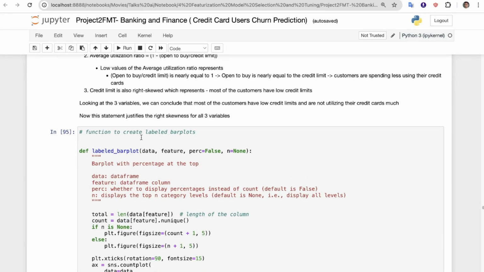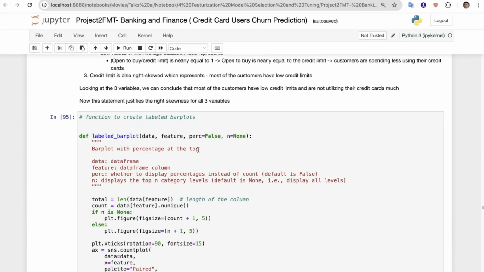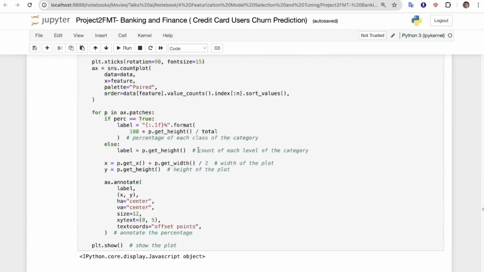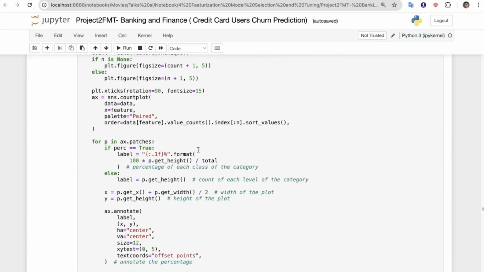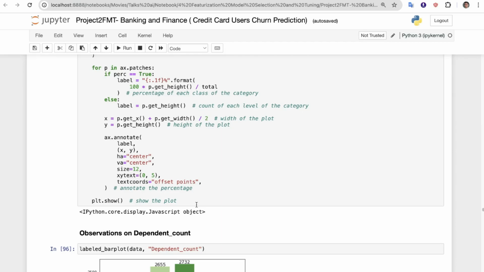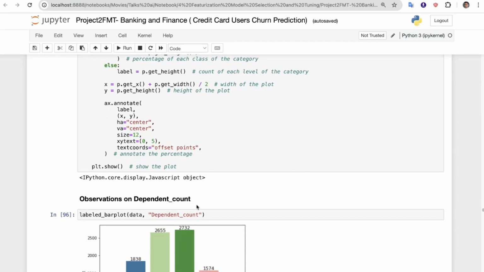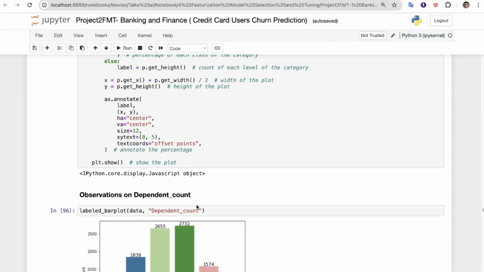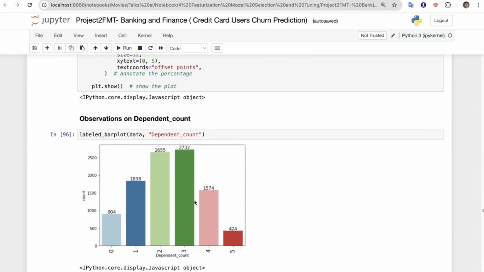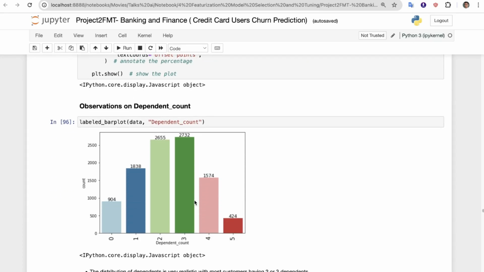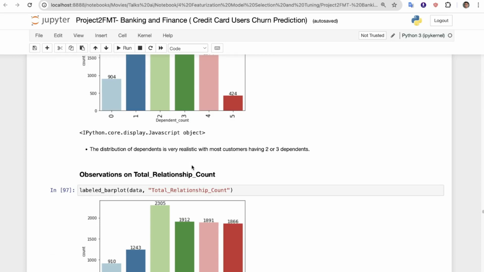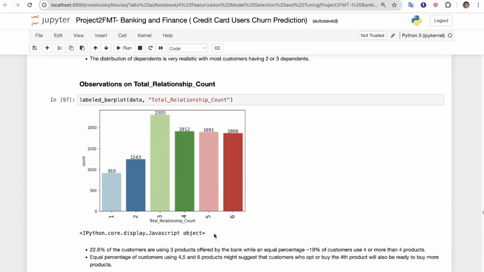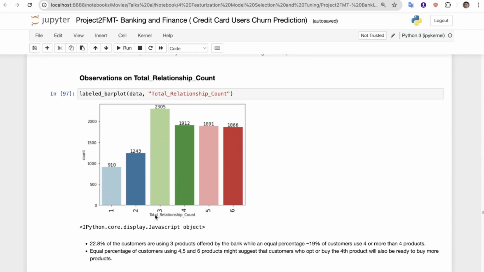So this time we'll do a function to create labeled bar plots, right? So this way we are defining the complete function. You can pause the video and go through it thoroughly, like how we are passing only the column name and getting the plot. So let's plot the bar plot for dependent count. Here you can see the dependent count and the count we have. Similarly for relationship count, and here again we have 3.